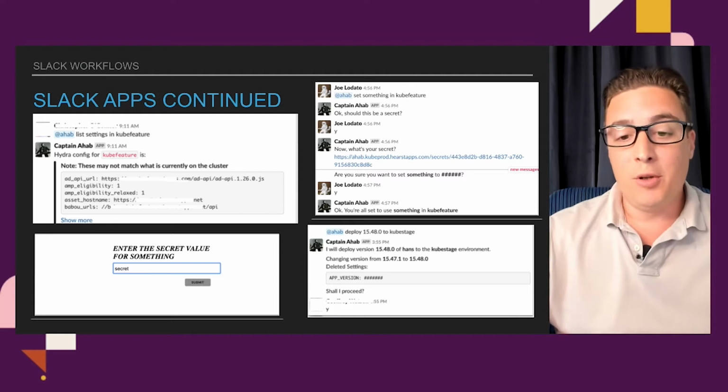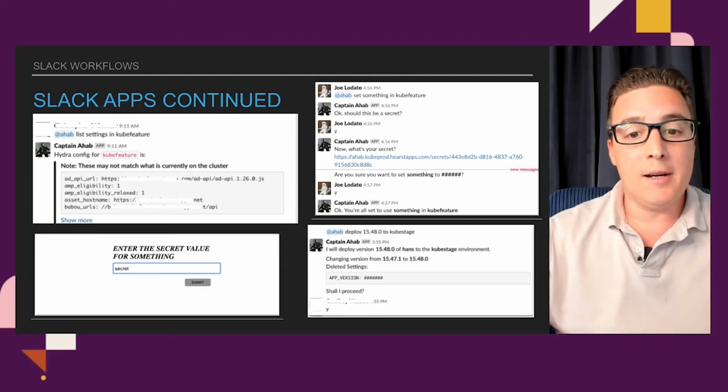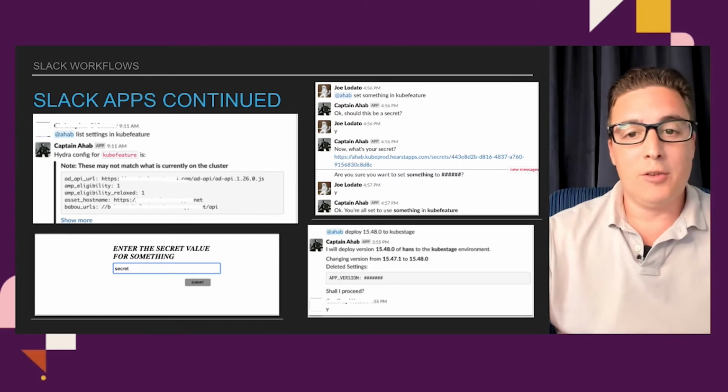You can even set variables in Slack through some of the tools we have. Secrets are set in a different window, as you can see on the bottom left slide here. You could see as you're deploying things, variables changing, things along those lines.